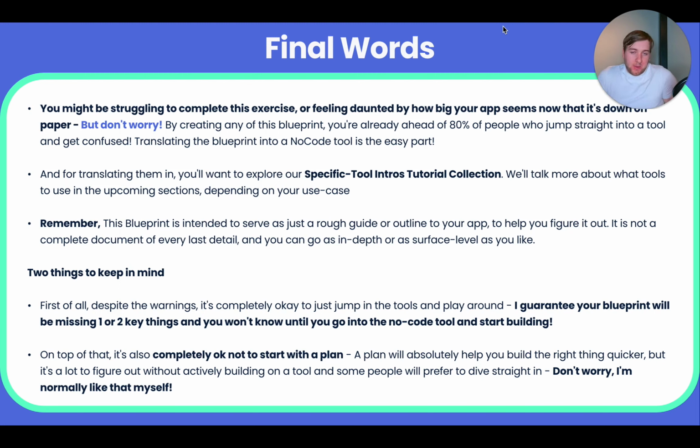You might be at this point feeling very daunted by this. You might be struggling with it. You might be thinking, whoa, this app is huge, how am I ever going to do that?